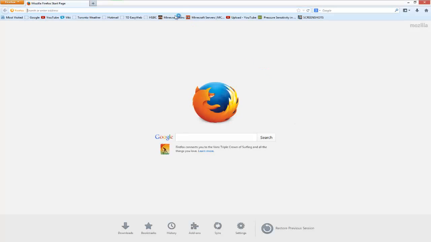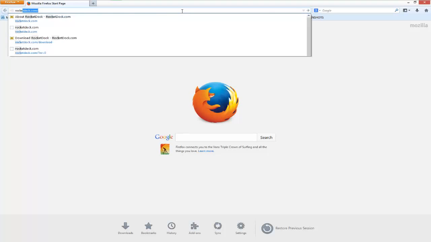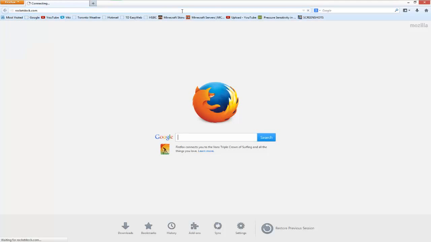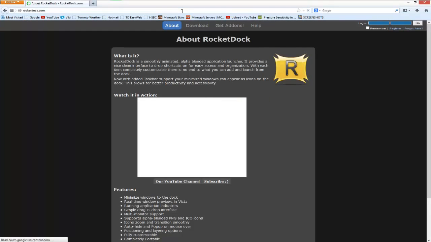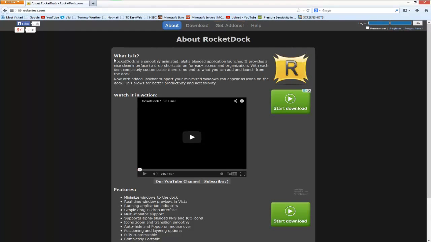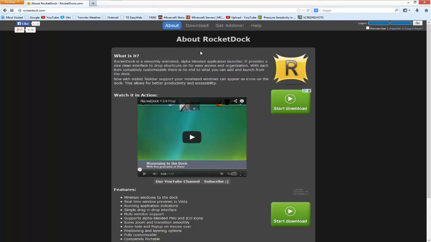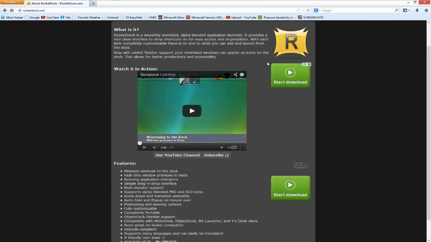So you're gonna go to your internet browser like I just did, and you're gonna type in RocketDock.com. I didn't even spell that right. RocketDock.com, or you can Google it. Link will be in the description or somewhere on the screen maybe. And then what is it? You can read about it. It's a smoothly animated alpha blended application launcher, basically like what you can see on a Mac.